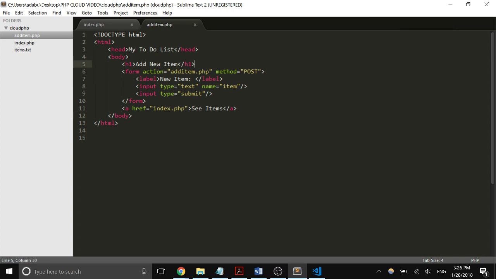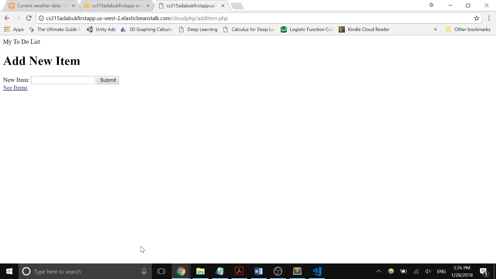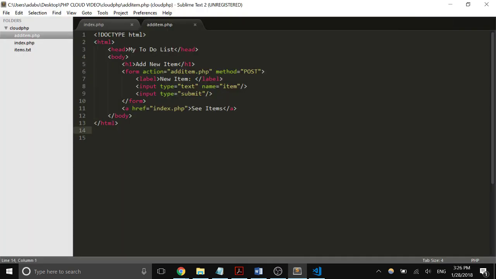We have a header, a new item, as you can see here. That's the H1 heading tag, and then after that we have a form. Now, this is an HTML form. The form has two attributes: action and method. The action is where this form is being sent to, so the form actually is processed. This form is processed in this page because we are pointing at add item.php.